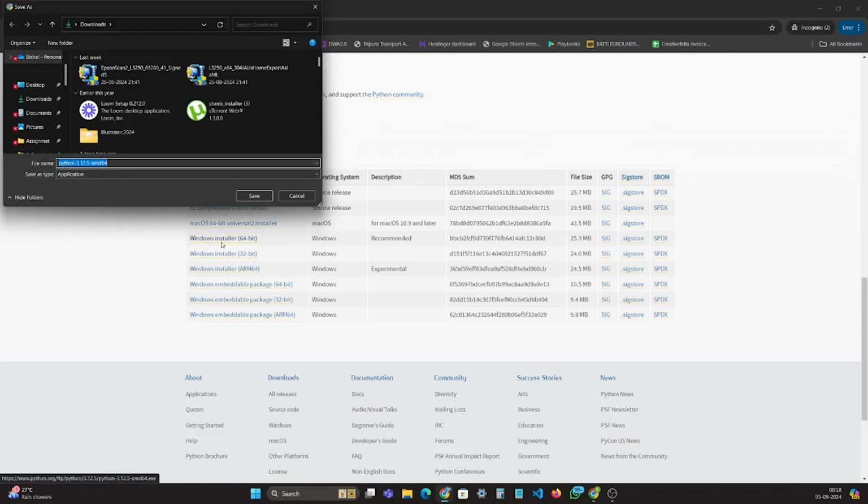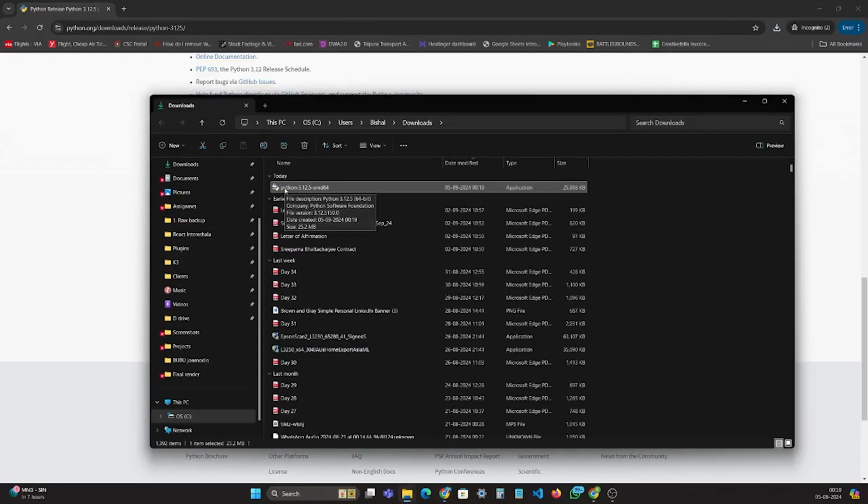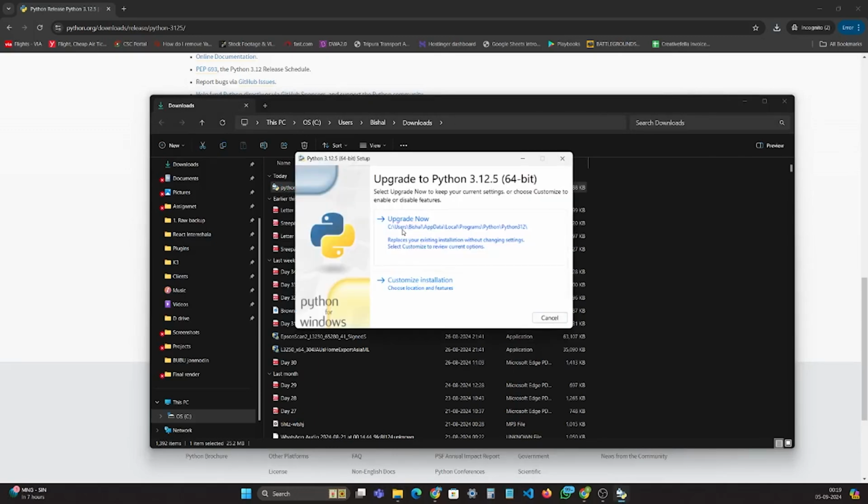You just have to click on it, and it should ask you for a location to save. So let's say I'm saving it over here, and download. Now you have to double click on it. In my case, I already have Python in my system. If I want, I can replace it, but I'm not going to replace it now.